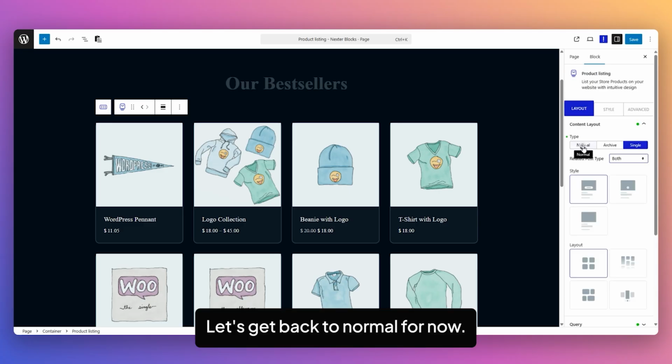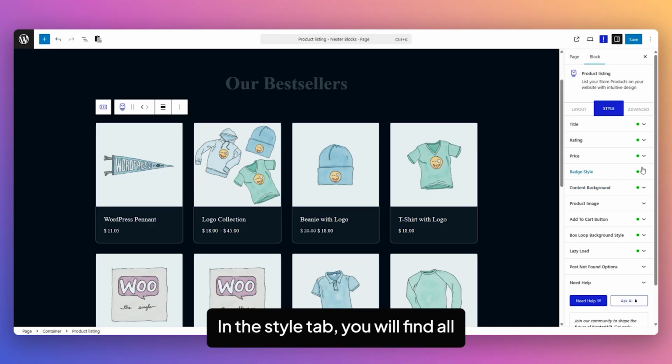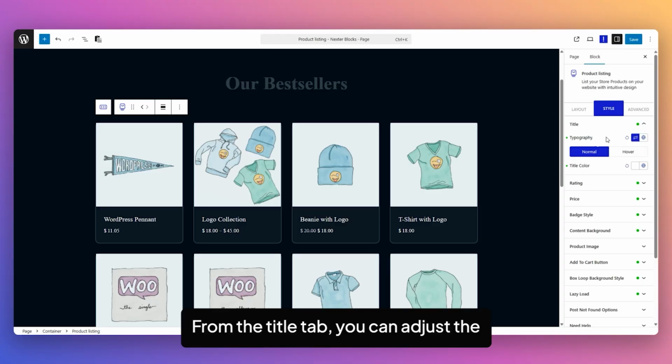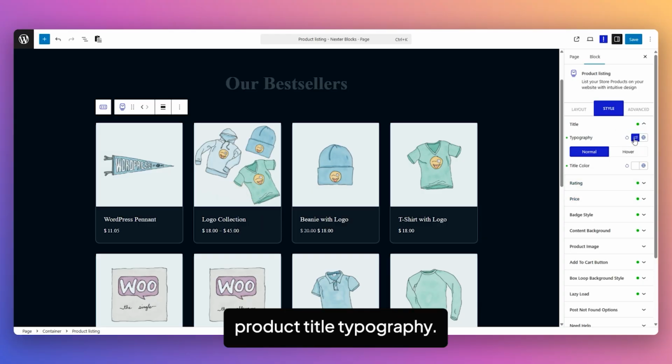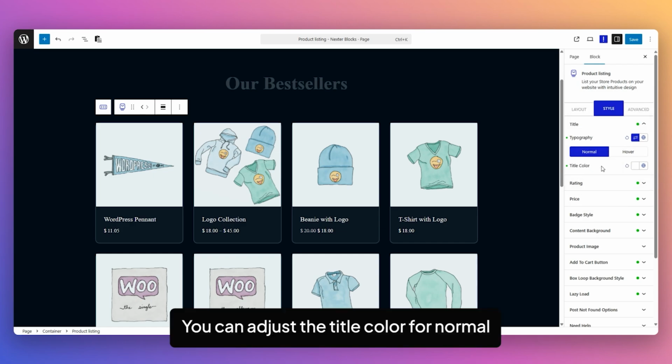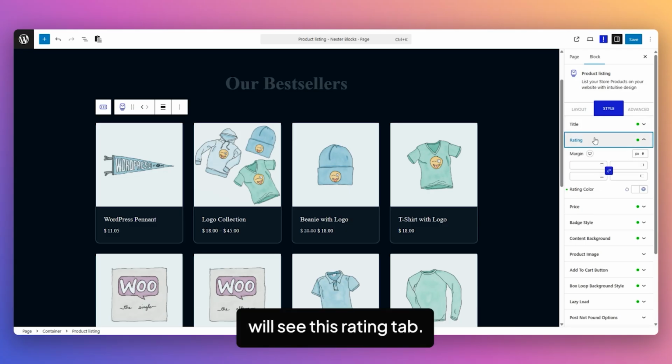Let's get back to normal for now. In the style tab, you will find all the styling options required to customize this block. From the title tab, you can adjust the product title typography. You can even use global typography. You can adjust the title color for normal and hover states. If you have enabled the rating toggle, then we'll see this rating tab.